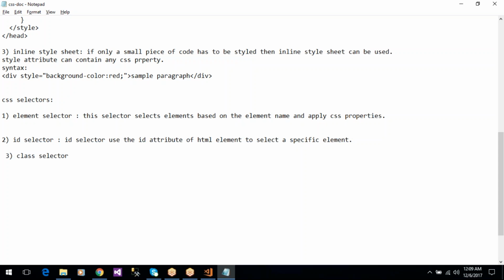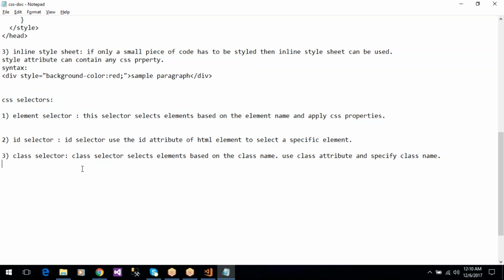And after that, class selector. The class selector selects elements based on the class name. Use the class attribute and specify the class name. So these are the three selectors available, and these three are most important. Now I will explain these three selectors in the same example.